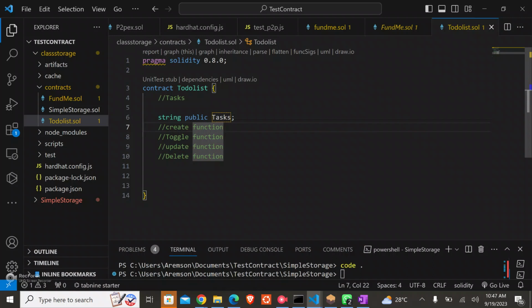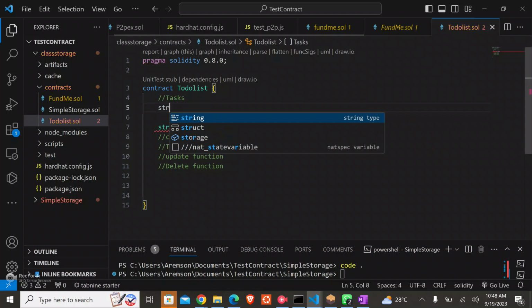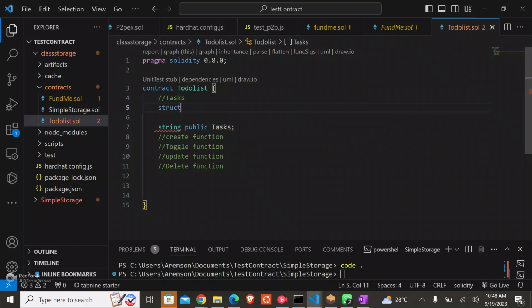This particular thing is what we want to build as an application on our blockchain. If you want to build something like that on our blockchain, what are the things we need now? We need to have the task as an object itself. Then we try to create it, then you toggle it, you update it, and you also delete it. So the first thing we want to be doing is to create what we call a struct.